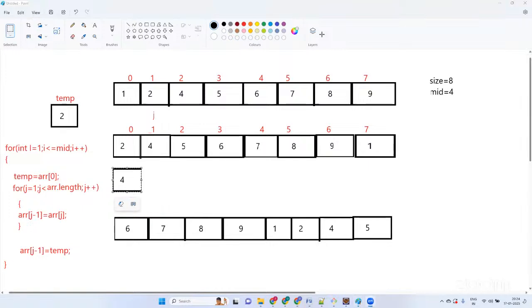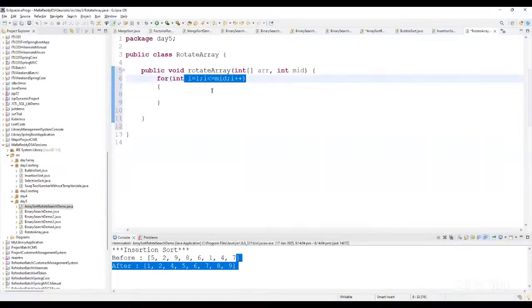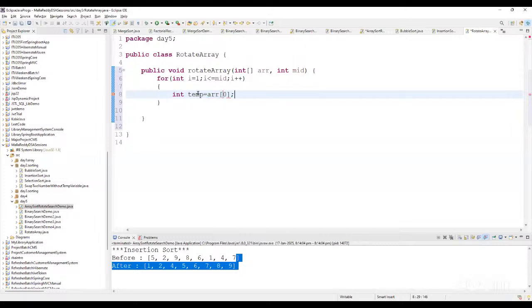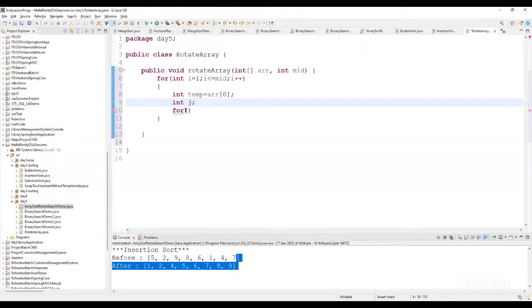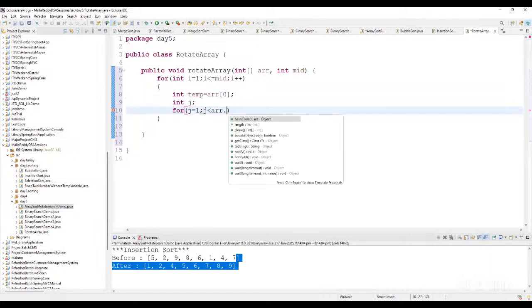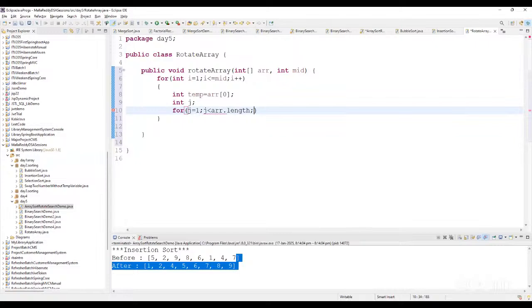So now let's try to code this. So this loop will go. What will I do every time? I'll take a temp. So what will go into temp? arr[0]. And then I'll run a for loop again. Integer j. I'll declare j first, since I might need it outside. So j equal to 1, j less than arr.length and j plus plus. And what do I do?